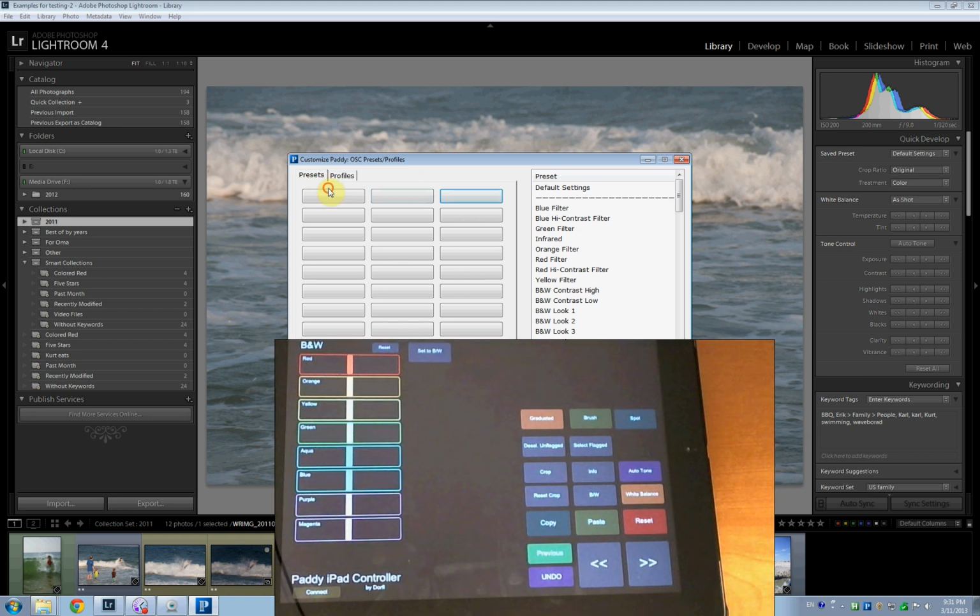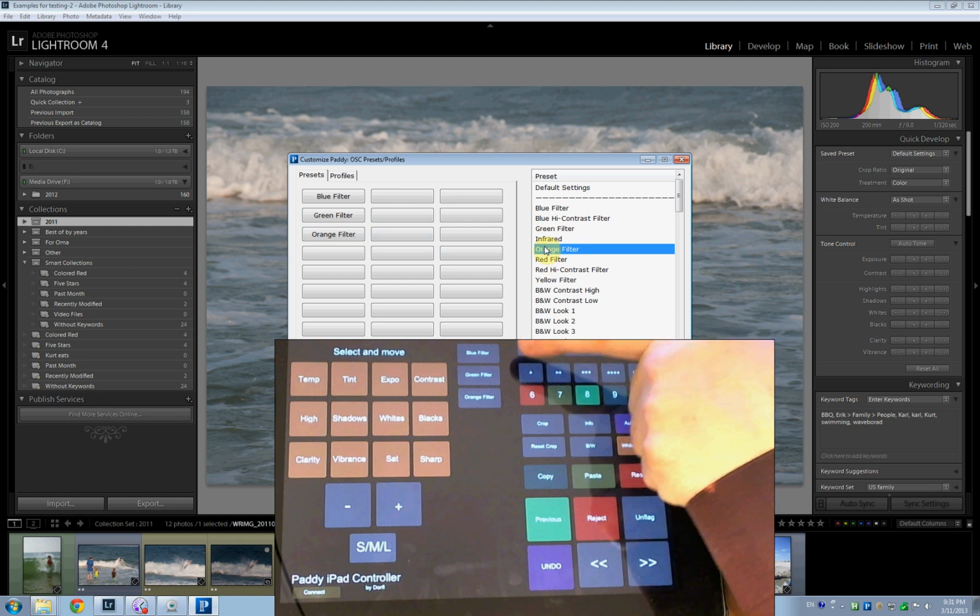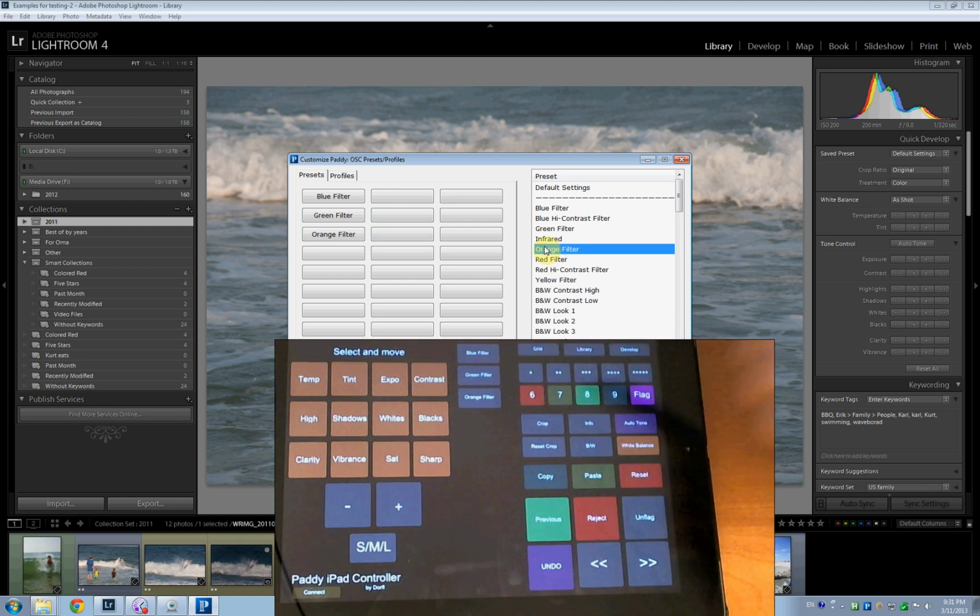So let's do for that first one, and again, I'm going to pick some stupid examples here. But let's say this is blue filter. Let's say we want to have the second one a green filter. And we want to have the third one an orange filter. Okay, now a couple of things happen. You see that these names show up.